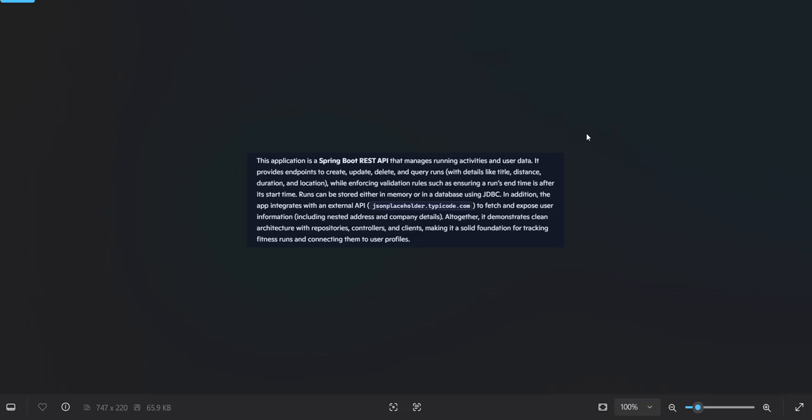Runs can be stored either in memory or in a database using JDBC. In addition, the app integrates with an external API, JSONPlaceholder.typicode.com. So we use an external API to fetch user information. It's like sample data essentially. Altogether, it demonstrates clean architecture with repositories, controllers, and clients, making it a solid foundation for tracking fitness runs and connecting them to user profiles.